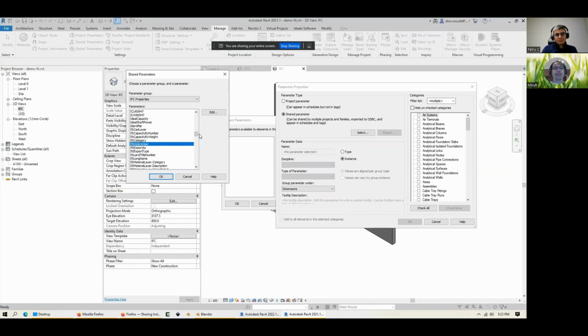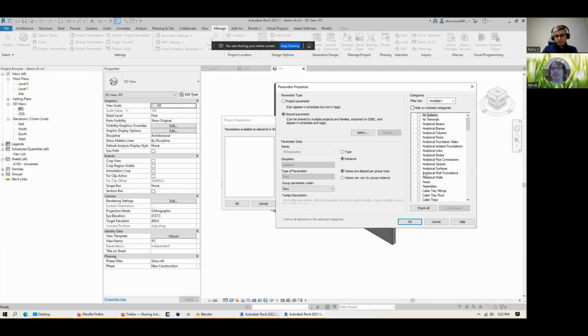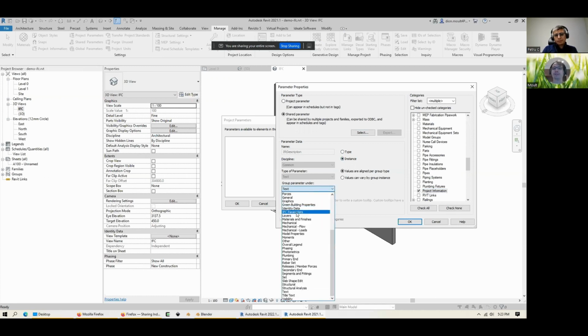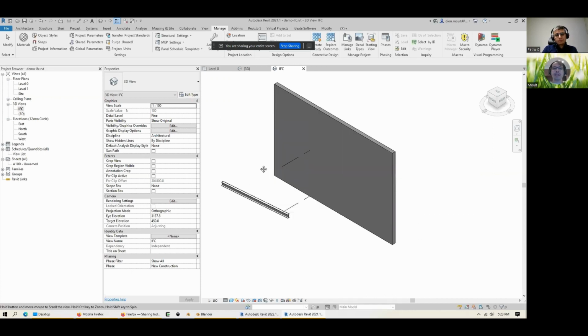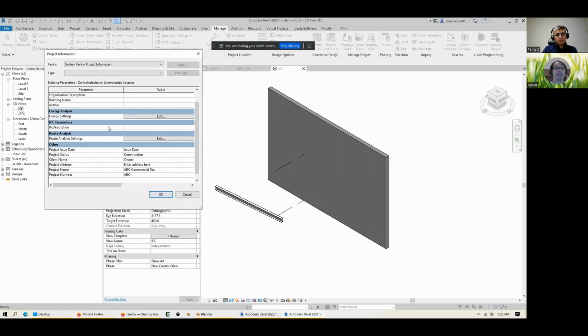You'll see that out of the huge list of possible parameters, in there somewhere is IFC description, which you can add. It's an instance parameter. You can make it part of project information, and you want to group it under IFC parameters. Once that's done, okay. Now back in here, you'll see IFC parameters, description, and now you can fill out whatever the description is. I don't know, renovation of lobby and new atrium. Who knows?